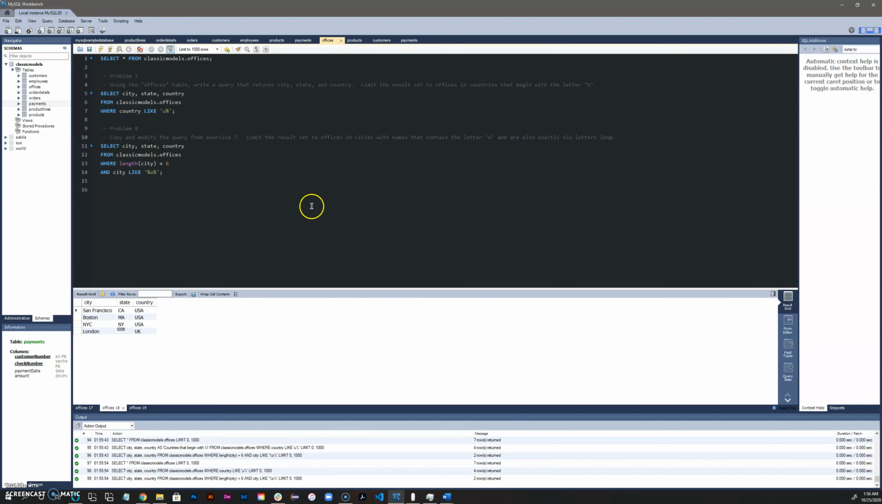Problem 8, we're modifying problem 7. Limit the result to offices set in cities with names that contain the letter O and are exactly 6 letters long. So the where statement has changed to the length of city being 6, and city has an O, like O inside of it. Like before, we wanted to look for a U in the beginning. We're just looking for an O somewhere in the name. So we do a % before and after the O because we don't care what's before or after it. As long as it contains an O, we'll be happy with that result.